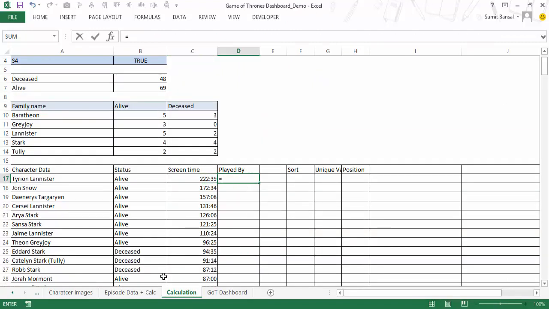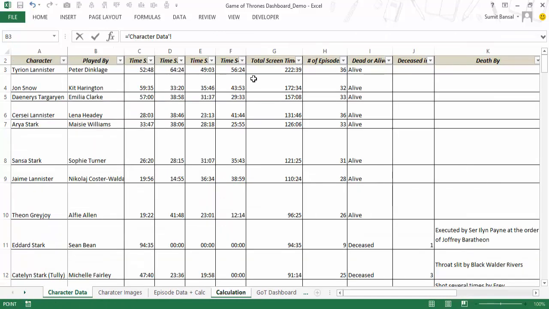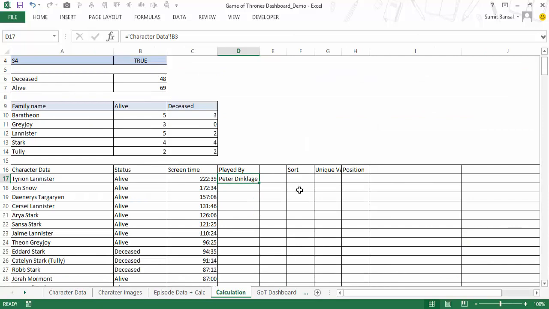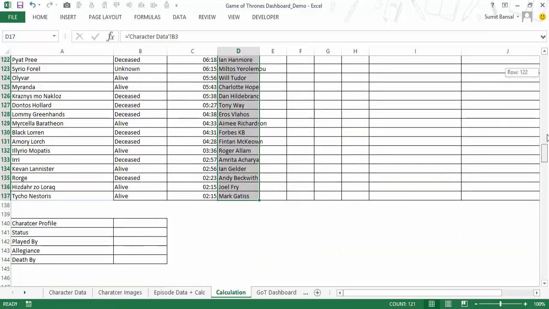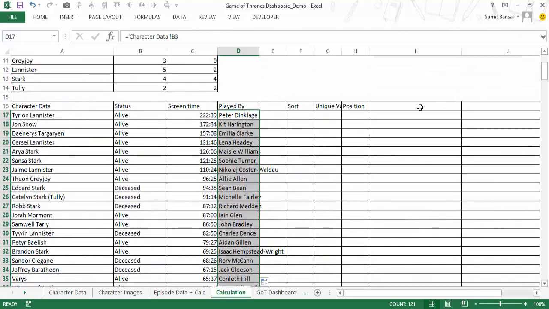Again, here I have played by. I would go back to character data and select who has played it. Now I have the data in place. I have all these characters and the data in place. What I need to do is again sort based on their screen time.